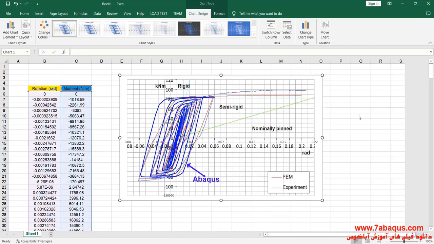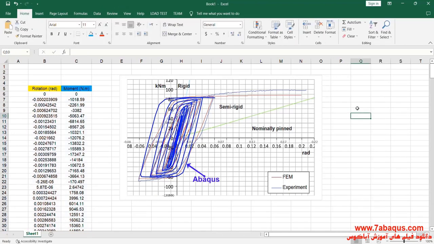Here, the diagram drawn with blue color is the diagram having been obtained from the Abaqus software. As you observe, the results gained from the Abaqus software are very close to those mentioned in the article, indicating that this question has been simulated correctly and properly in the Abaqus software.